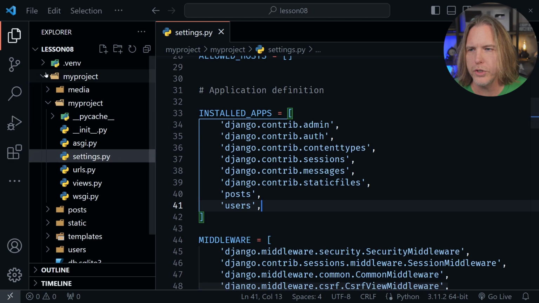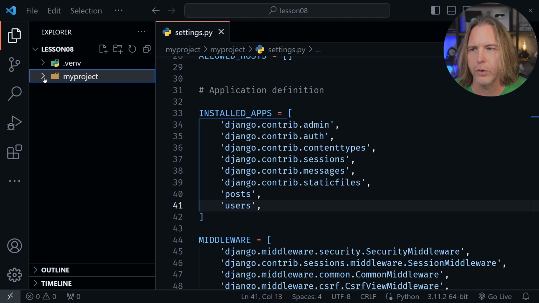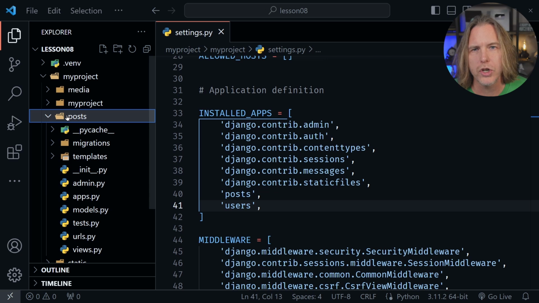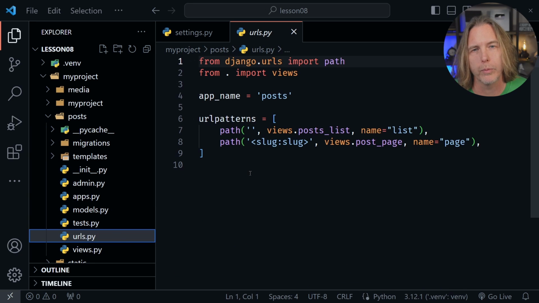Now let's close the My Project directory in the file tree. Well, not the main one, I guess, the one underneath. There we go. Let's open up the post directory so we can get a look at this urls.py that we already have here because we want to create something like this in the users directory that we just created for the users app.